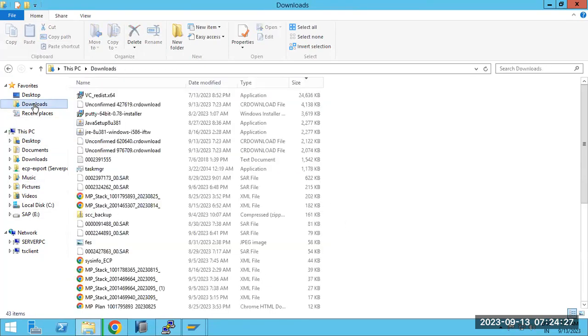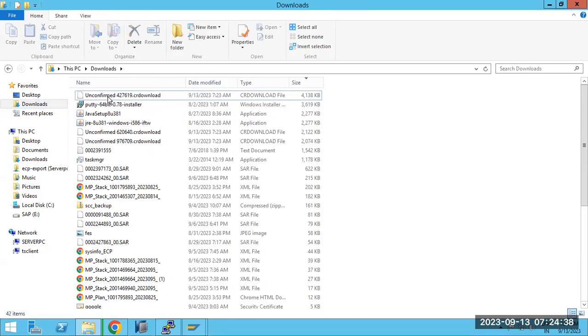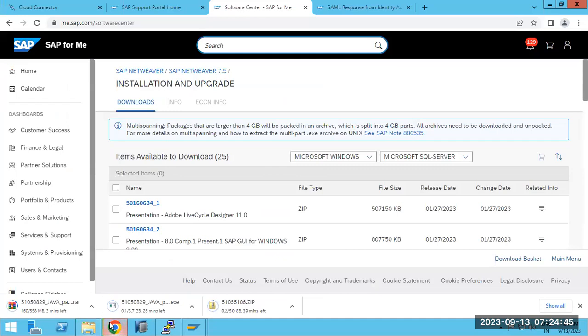So that is the major set of software we require for Java administration. See here, it is getting downloaded. One is a 5 GB software, and then the remaining are all components. It's not like the above ones, simply 3 GB, 4 GB.